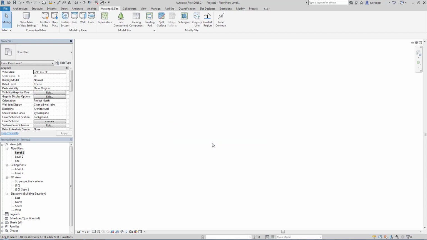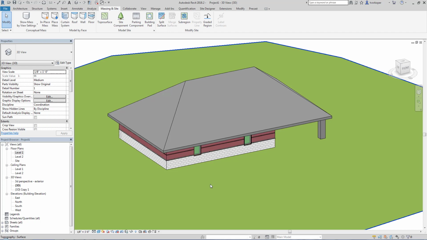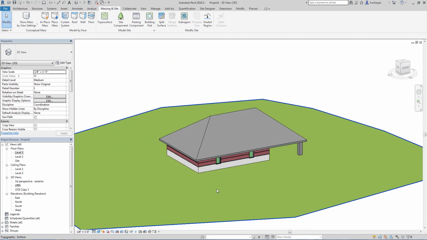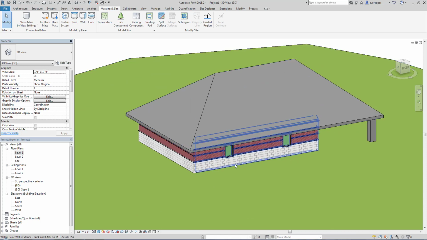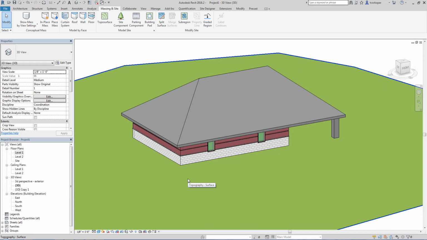Let's take a look. As you can see, I've already set up a project of a small little building with a topo surface and a roof with an overhang and a wall. The first thing we'll want to do is place our model in the world and at a certain time so we can get the shadows the way we want them.